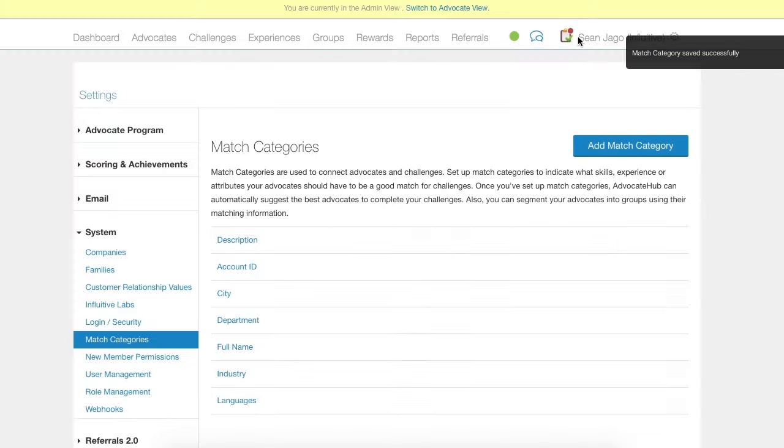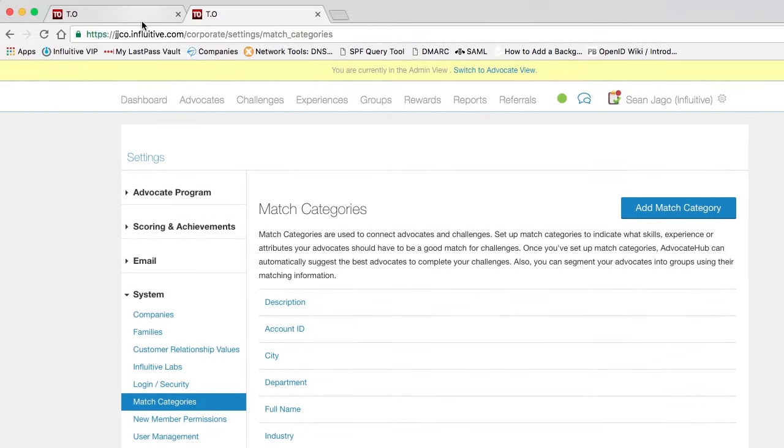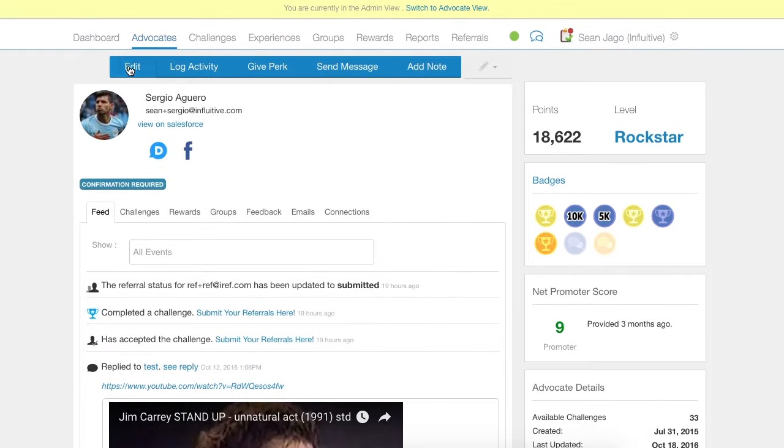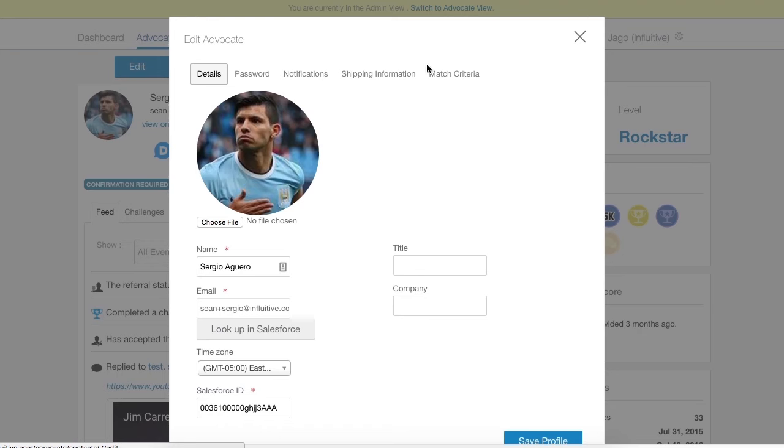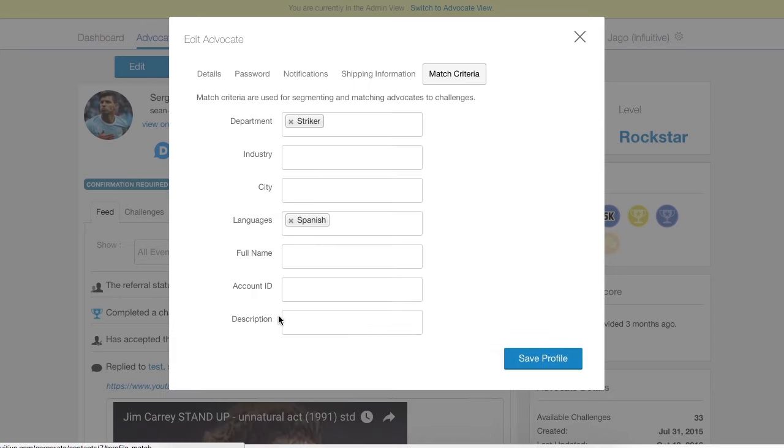And you can also easily delete them at any time by just hitting the X to the right hand side. So let's just verify that that's stuck. So go to a profile and go to the match criteria tab. And here we see our newly created match criteria description.